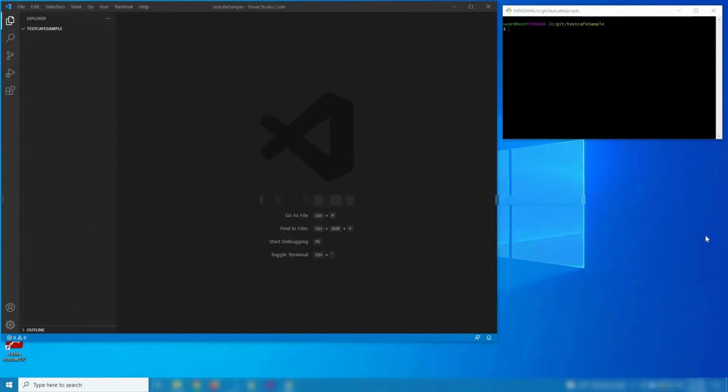Let's start at the beginning. I'll be using Git Bash as my command prompt and Visual Studio Code as the IDE. Using the command line, let's first check that Node is installed. I'll be using an empty folder called TestCafe sample to create a basic test.